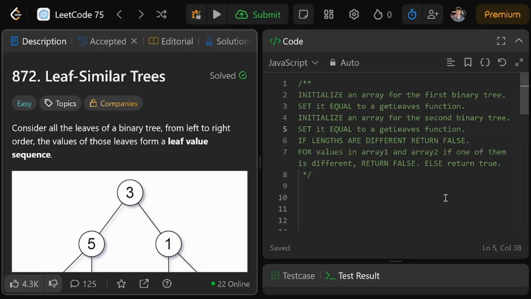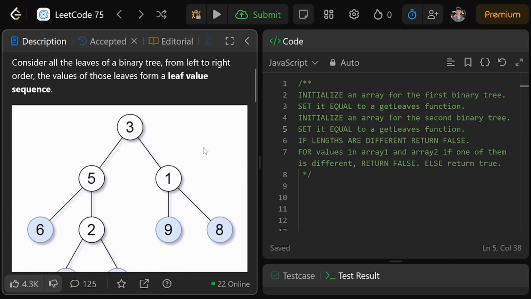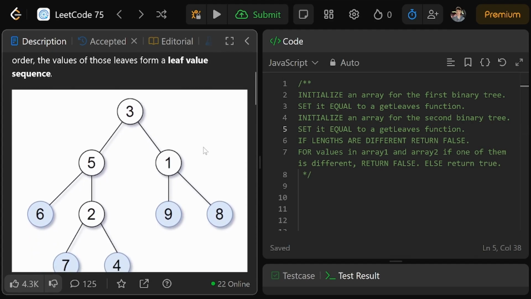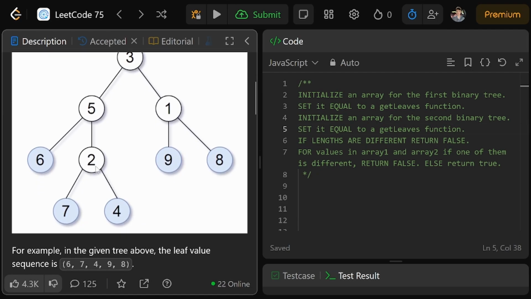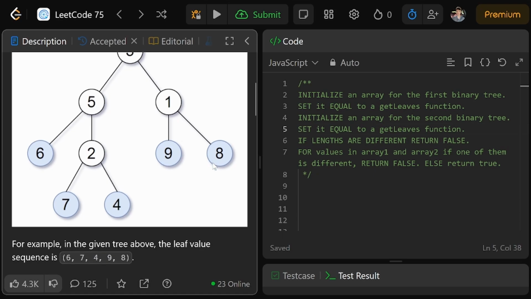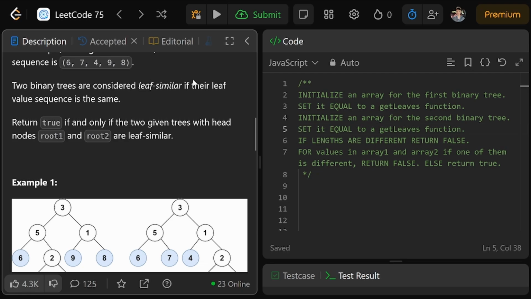Today I'm looking at leaf similar trees. We're going to consider the leaves of a binary tree. From left to right order, the values of those leaves form a leaf value sequence. So the sequence is 6, 7, 4, 9, 8. And we essentially want to check if two trees have the same sequence.